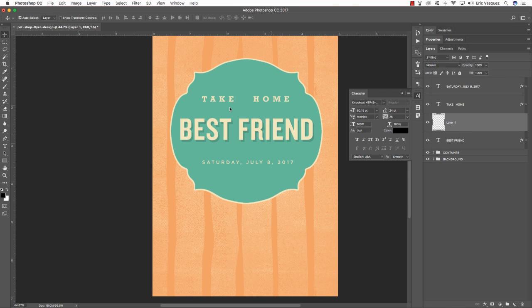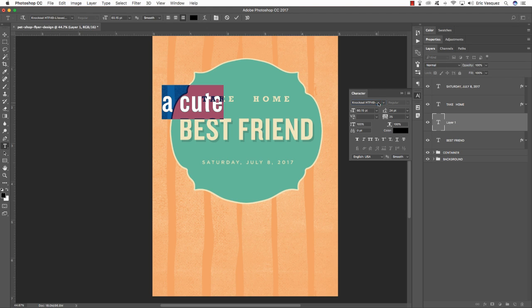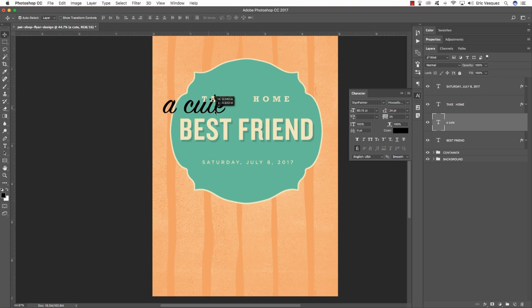Okay, so the next thing we're going to do is add another text layer just above our best friend text. This time I'm going to type out the word cute, press Command A to select all, and now I'm going to change the typeface to Sign Painter. Now I believe this is also a free font which you guys can try out, but any kind of nice script typeface will do in here.